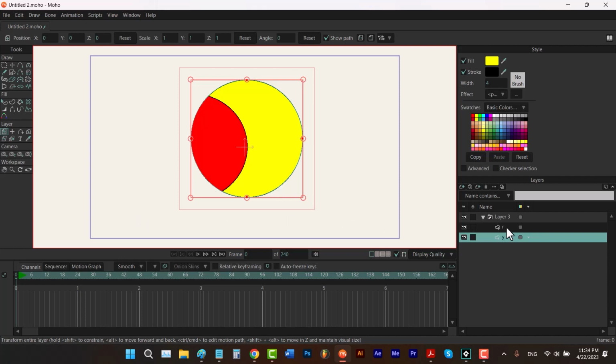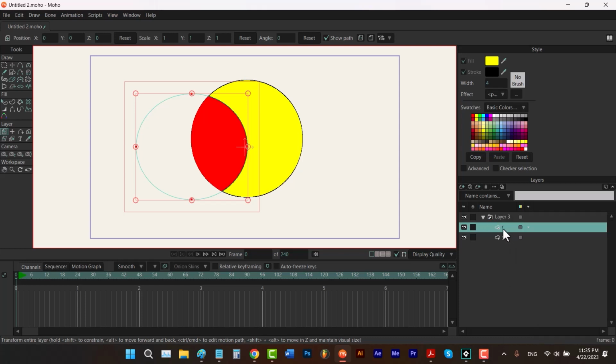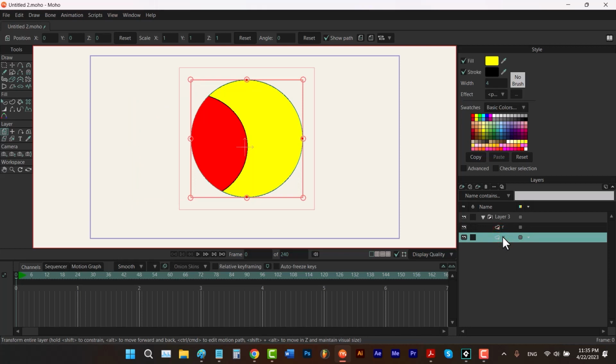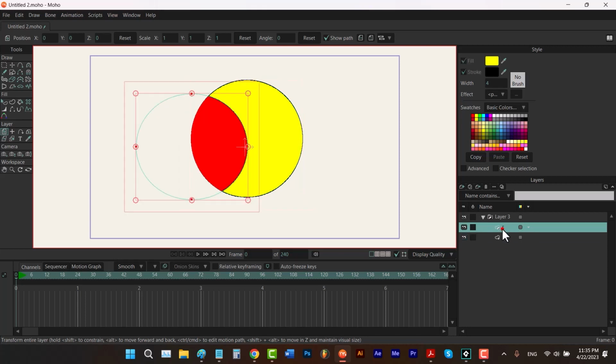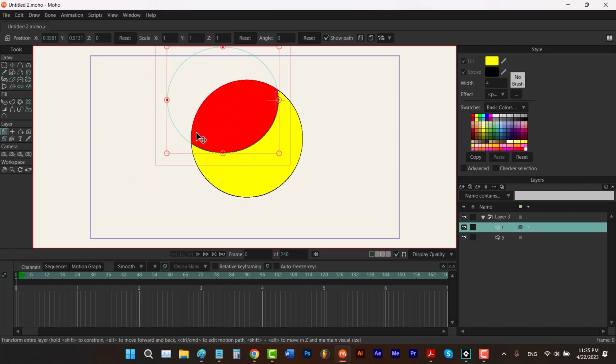As you can see, the red is set to mask this layer, which means that if you draw something in this layer, the parts of it that are inside this area are going to be shown, but the rest of it will be invisible. So now if we move this layer, you can see that it only shows the parts inside the yellow circle.